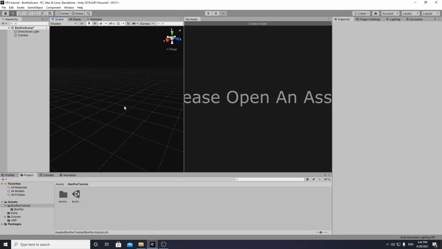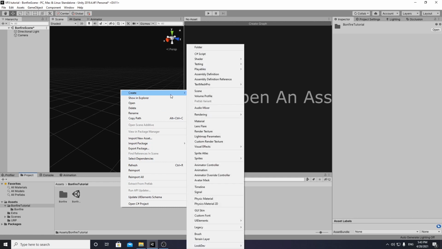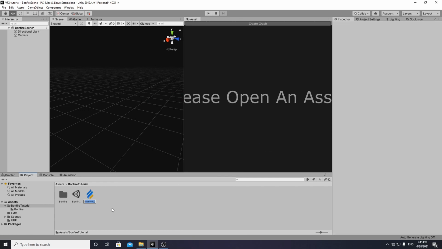So when it comes to the bonfire effect, there are three main parts. The first one would be the flame part, the second one would be the smoke part, and the third one would be fire particles. So let's right click here and go to Create, then Visual Effects and Visual Effect Graph. I'll name it bonfire effect.